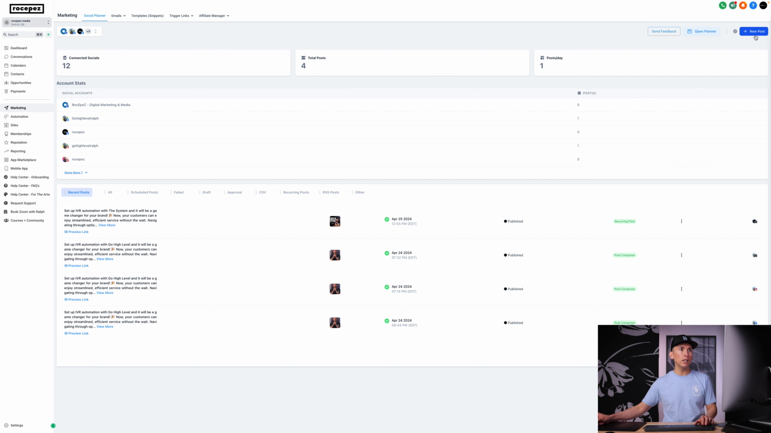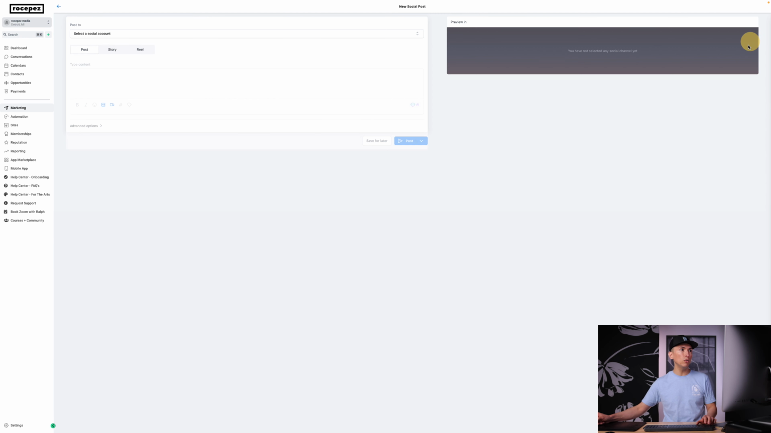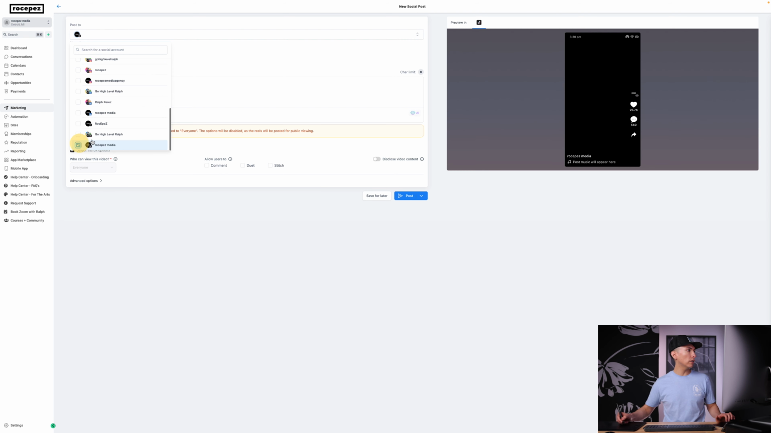And from here, we're going to click on the very top right of the screen and click the New Post button. And then from the drop down, we're going to select Create New Post. And now we're going to select which account we want to schedule this reoccurring post to. So from the drop down, in this example, we're going to post to our TikTok account.